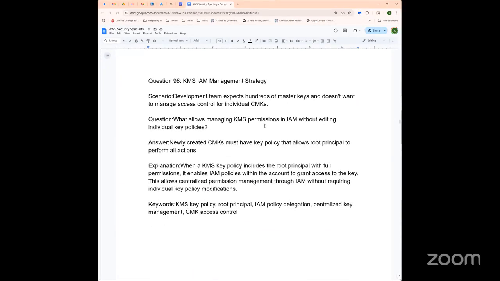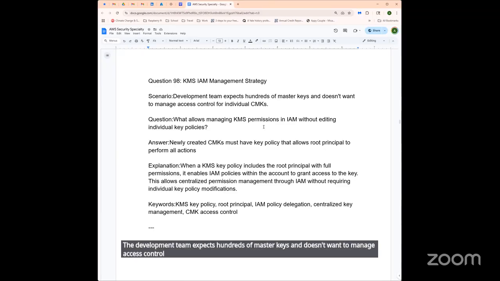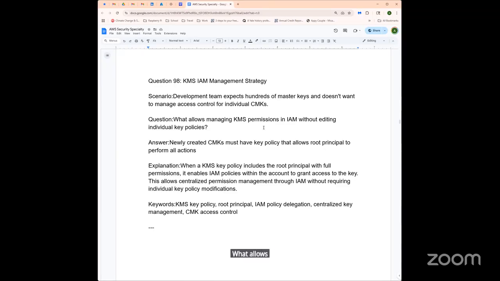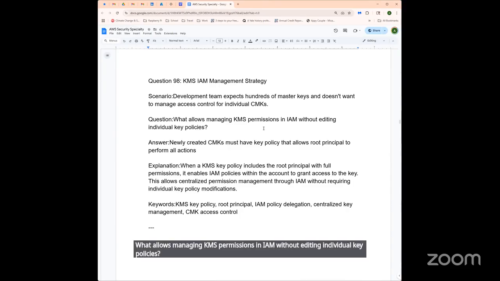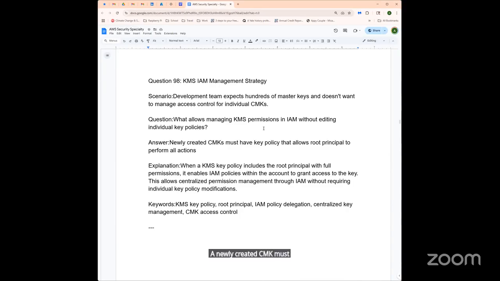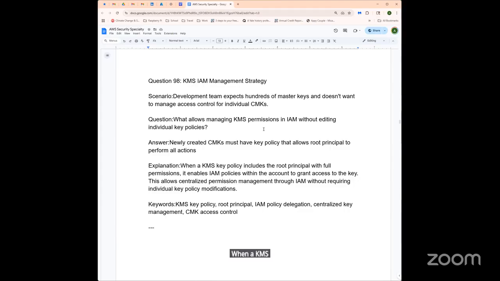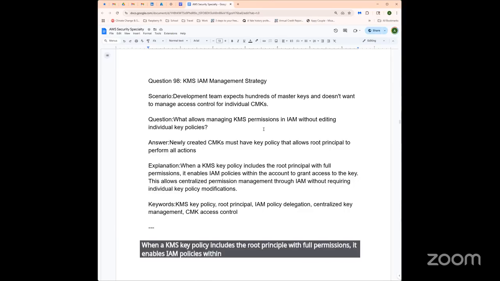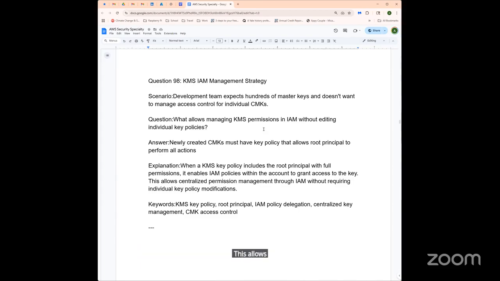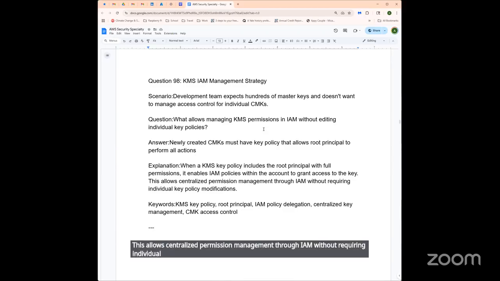The development team expects hundreds of master keys and doesn't want to manage access control for individual CMKs. What allows managing KMS permissions in IAM without editing individual key policies? A newly created CMK must have a key policy that allows the root principal to perform all actions. When a KMS key policy includes the root principal with full permissions, it enables IAM policies within the account to grant access to the key. This allows centralized permission management through IAM without requiring individual key policy modifications.